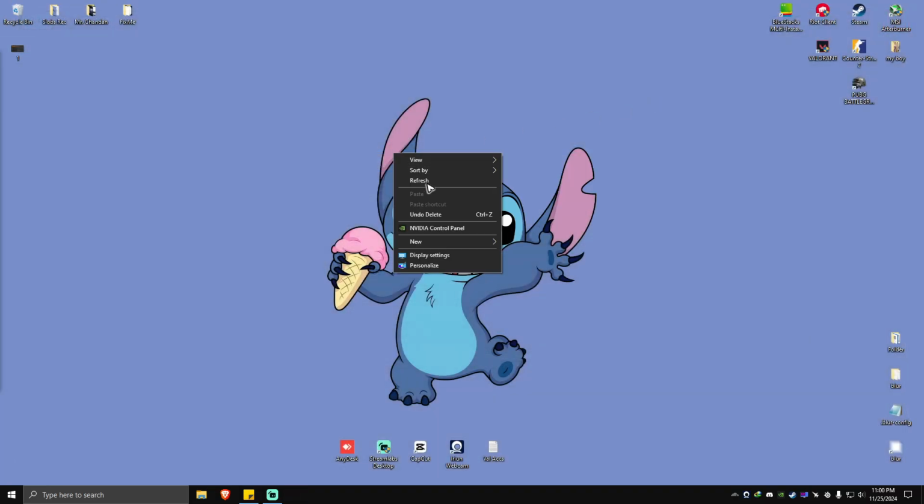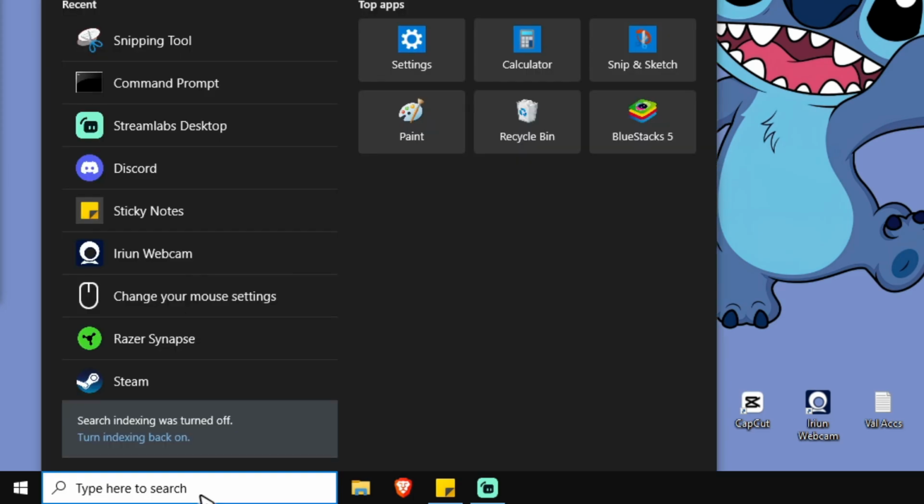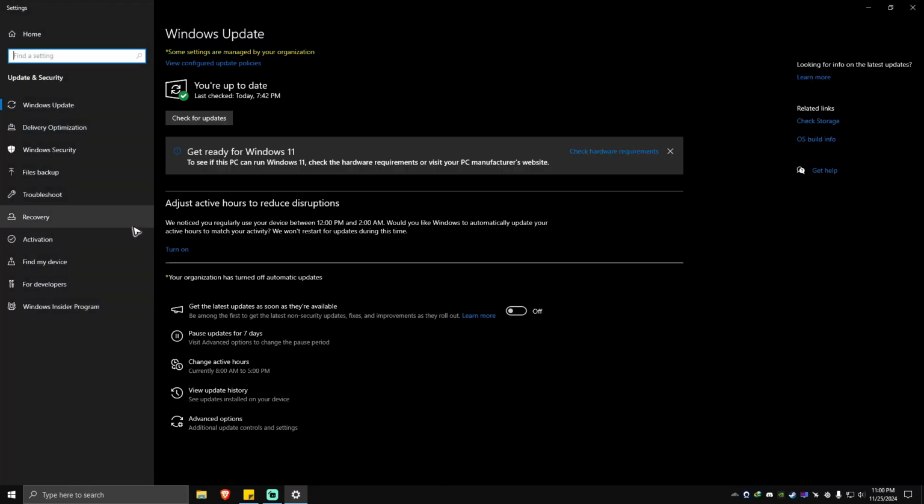Now, if that won't work, don't worry, I still have plenty of options here for you. Just go ahead and go to your search bar right here. If you're using a PC, type in system updates. Once the system setting pops up, just go ahead and click on it to open this system update section. Now, once you're in here, just go ahead and click on check for updates. If you can see available updates right here, just go ahead and install those, restart the computer, launch the game again, and see if it helps.